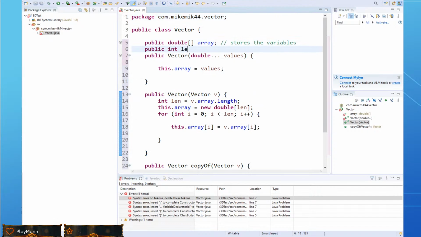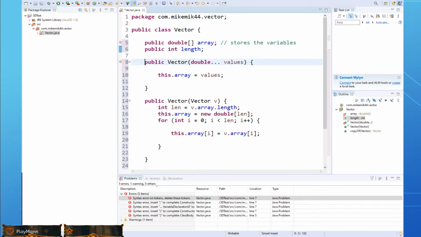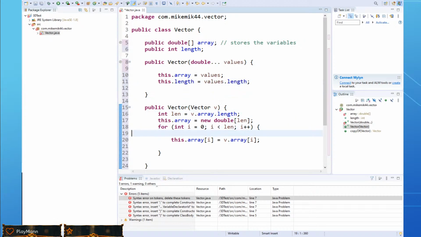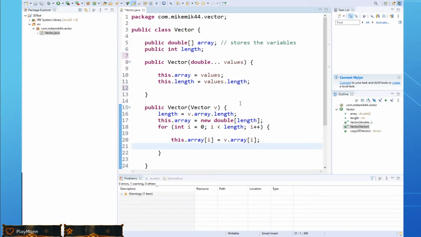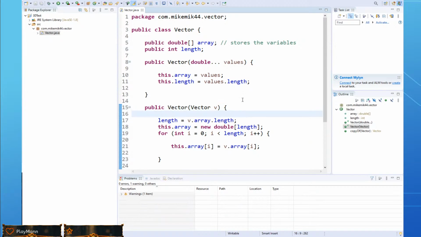Now, I like to keep track of the length. You notice here how I'm using public. That's because everyone could be able to access it. And it's not that hard to declare. But instead of doing len, I can now use the length. And it just saves us on the variable productions.